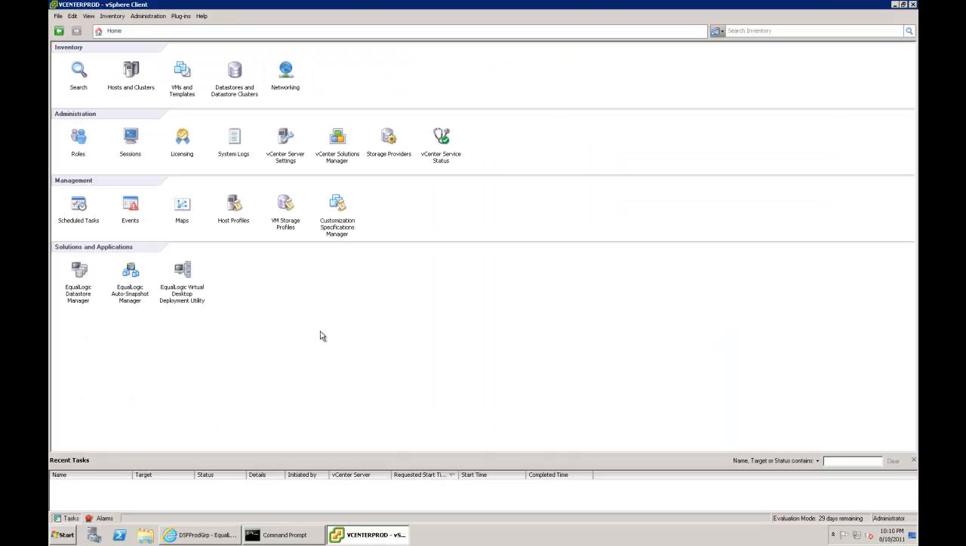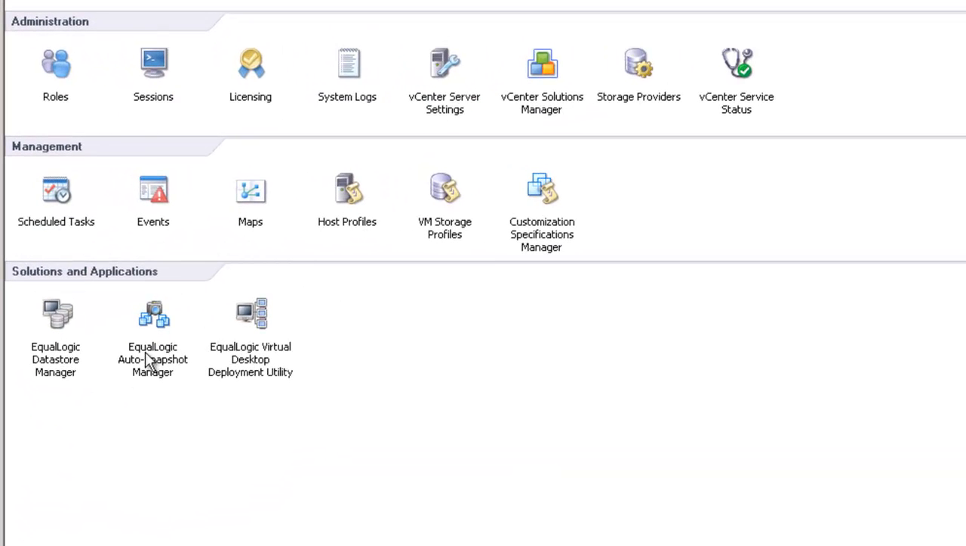So let's take a look at this tool and see how it works. Auto Snapshot Manager is one of the three tools that are part of the Host Integration Toolkit. Once it's installed, configured, and registered with Virtual Center, it shows up as a plugin right here under Solutions and Applications. So we can click this to launch the Auto Snapshot Manager. This will bring us to the tool.